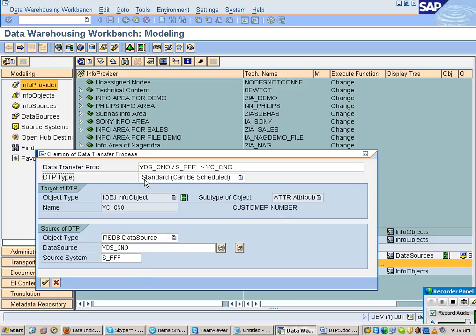Okay, so just double click on this. Now what is the DTP type? Standard. And what you can see, source of the DTP is what? DTP is extracting the data from your data source. Target is info object. Clear? Is it correct? Yes. Continue.